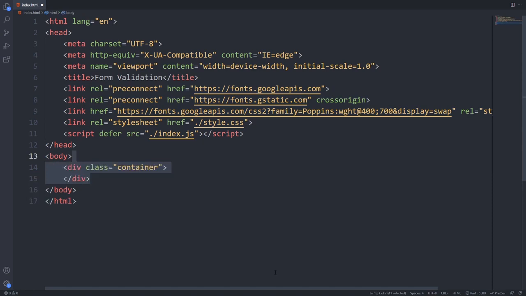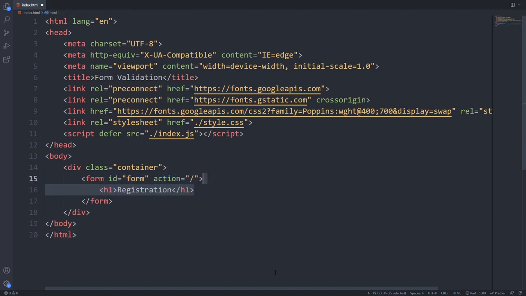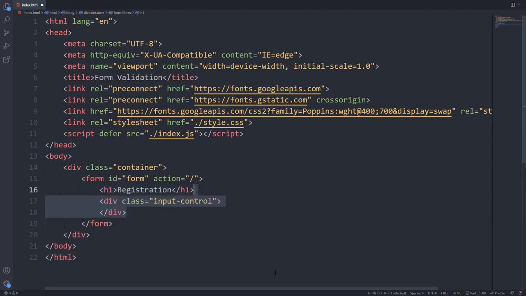In the body, I add the container div, and inside that we will create our form. I give it an ID of form, and for the action we will just use a slash because we have no intent to really submit this form. Inside the form I give it a title with an h1, and then we can add our input fields. For every input in our form, I'll add a wrapper div with input control class. We will use it to style our form, and it will also help us to show the error messages.